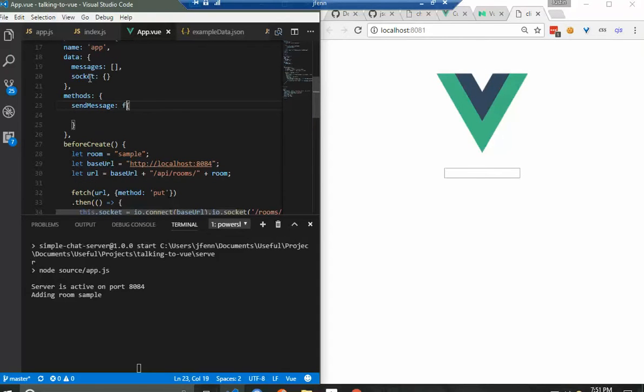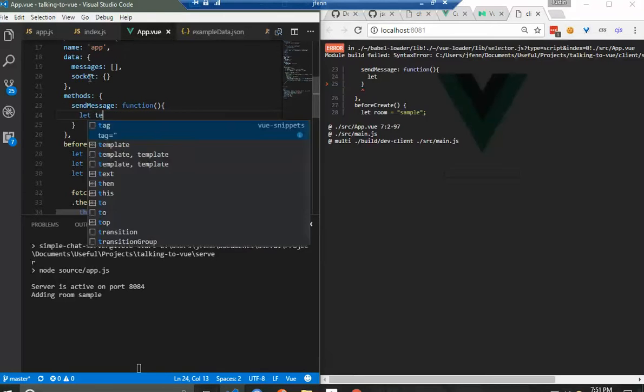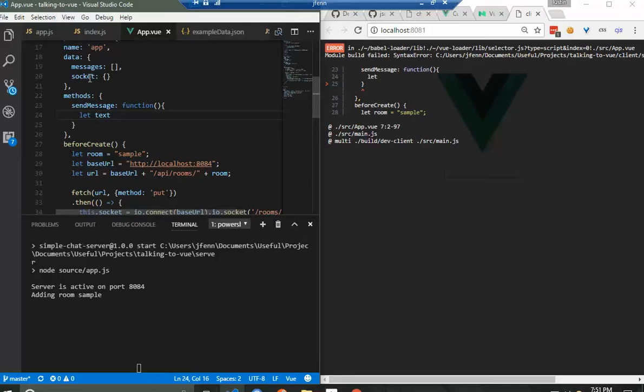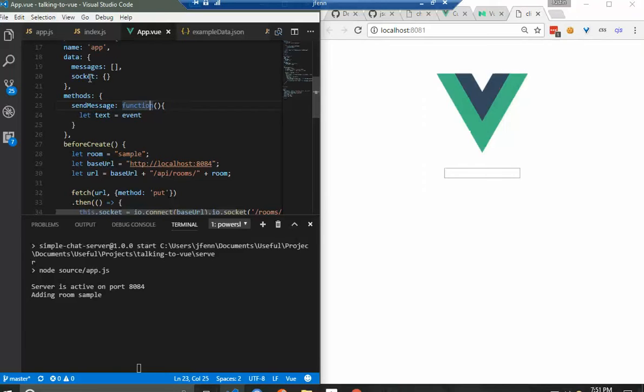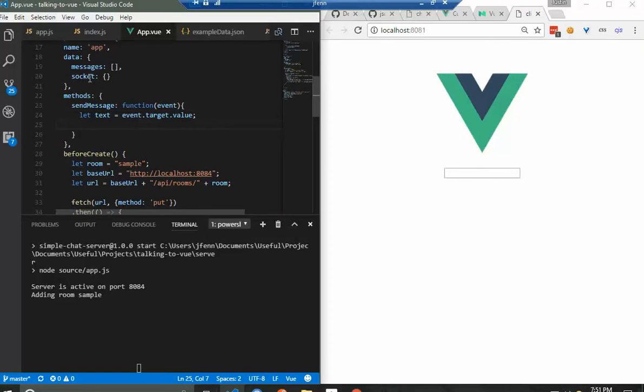Make this a function. And let's just do text equals. Since we're not passing in arguments, it's going to take the event by default. I'm pretty sure that's how it works. I already did this in advance, but this will get the value of it. Cool.